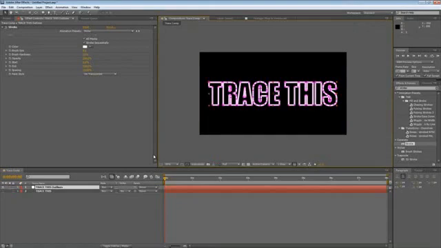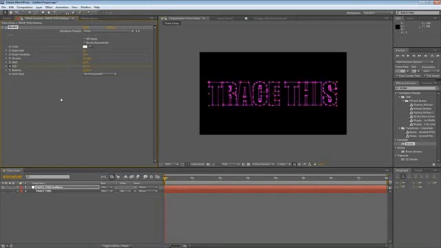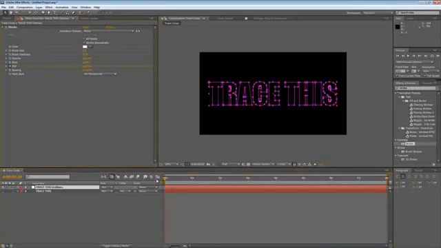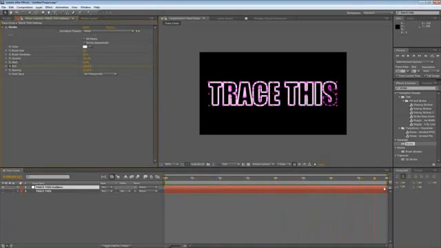So with the timeline indicator at the beginning of the timeline, click the stopwatch on end to create a keyframe, and we'll set that to 0. Then we'll move the timeline indicator to the end of the composition and we'll create another new keyframe of 100%. Now if I just scrub through, you can see that gives us an 8-second long stroke animated duration.